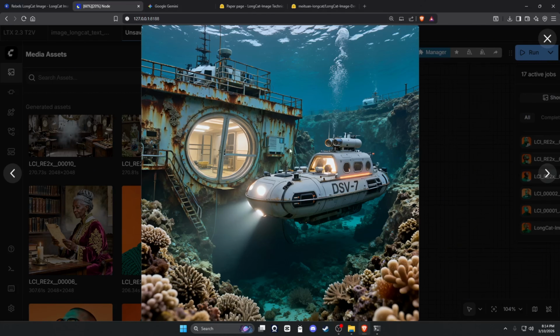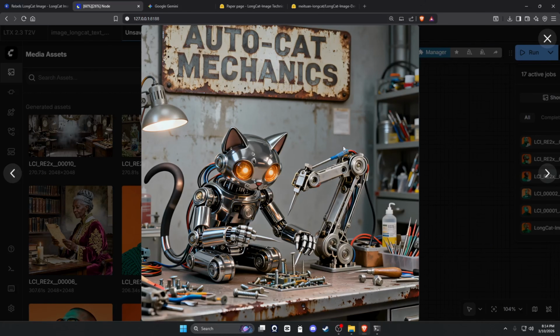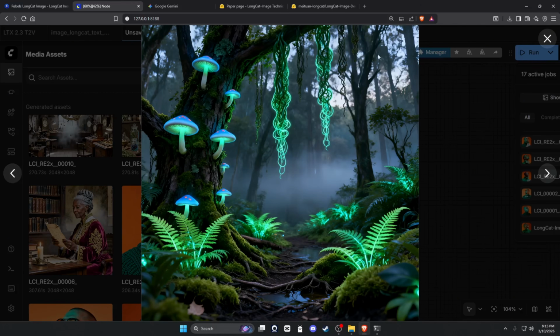Placement's a little odd, and the door doesn't really make sense, but here we have an auto cat mechanic working on some kind of thing here. I like this cat. Here we have a bioluminescent forest with various plant life.